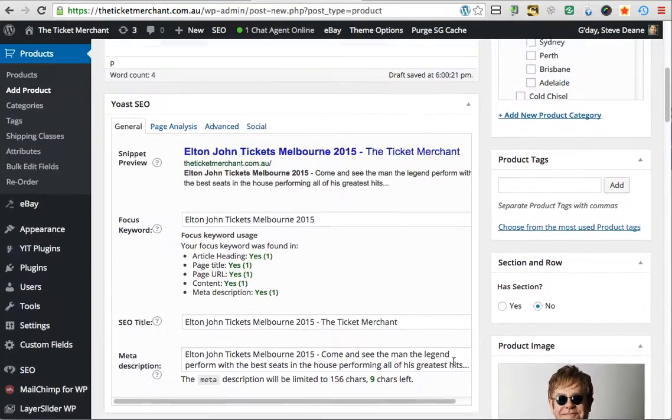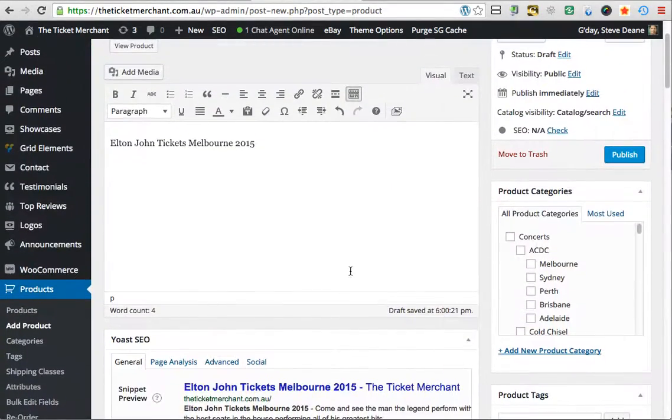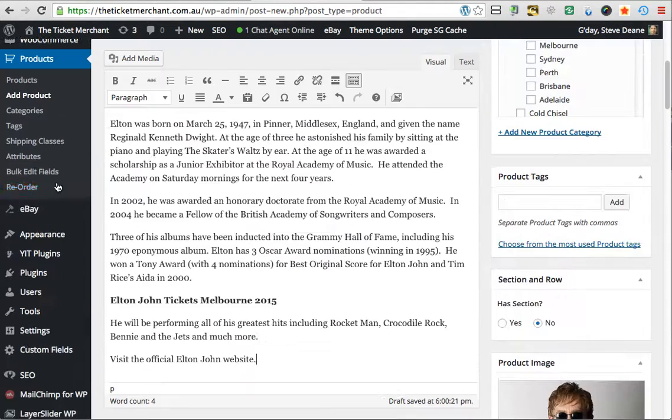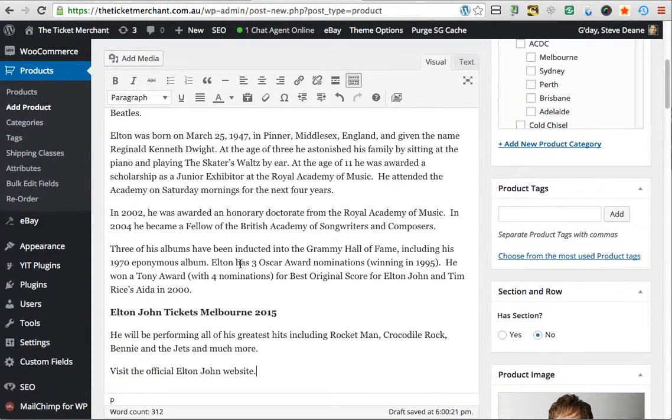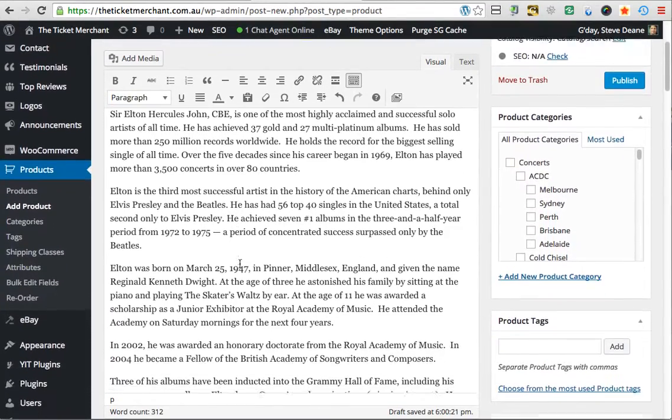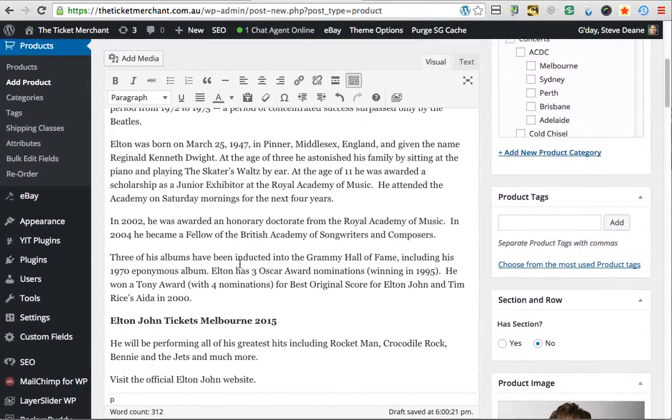Okay, so next thing we want to do is add in some good content here. So a minimum of 300 words is recommended for Google. So obviously you need to make a trade-off between providing really good content for your users and providing Google with what it wants. But 300 words is generally what's accepted as being a good amount of text, and that is approximately what that looks like.